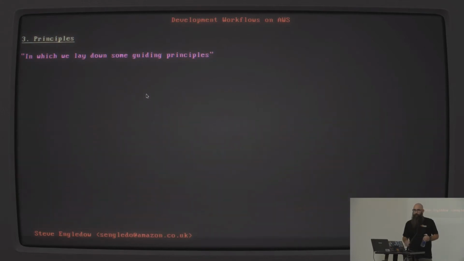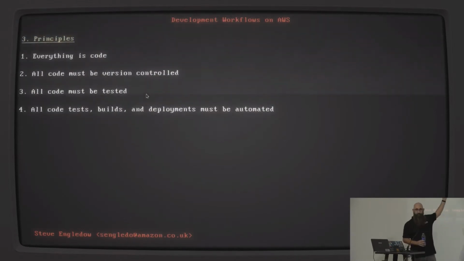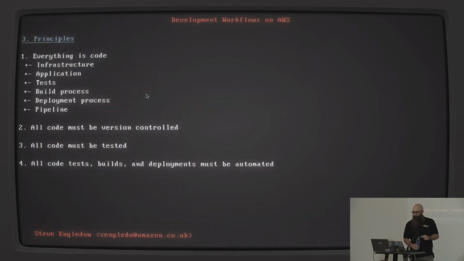So first up, I wanted to talk about some principles I try to apply to myself when I'm thinking about development. The first of these is that everything is code, right? So when I say that, I mean infrastructure is code, the application is code, the tests are code, the build process is code, the whole pipeline is code.